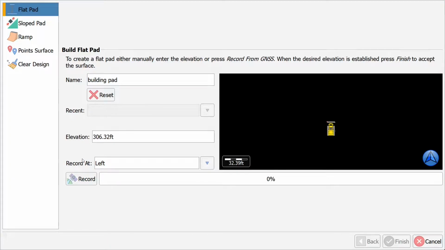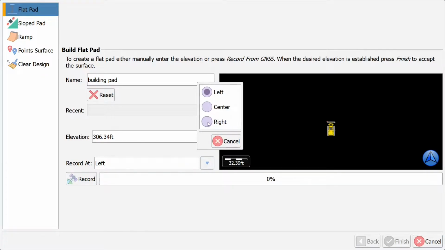The only difference between SiteMetrix Grade and GradeMetrix is this Record At drop-down menu. SiteMetrix Grade will only use the horizontal position of the receiver with the included rod height. GradeMetrix will allow you to pick 3 different positions using the bucket or blade. These 3 positions are left, center, and right. This is used to gather the north, east, and elevation of the current position of the machine.